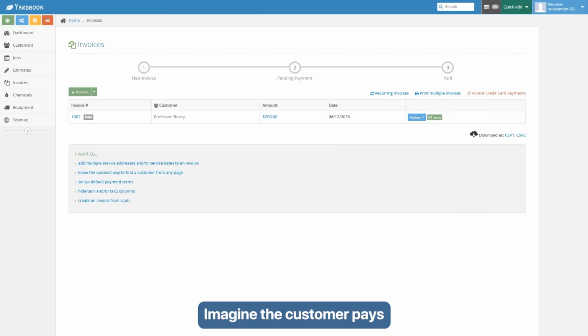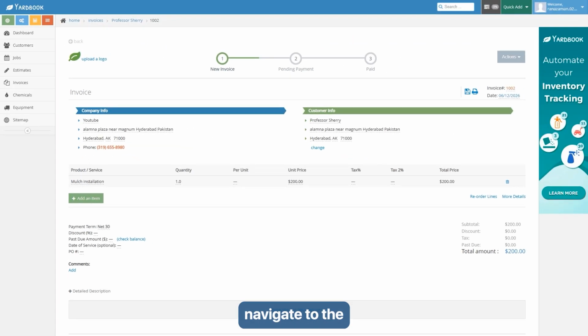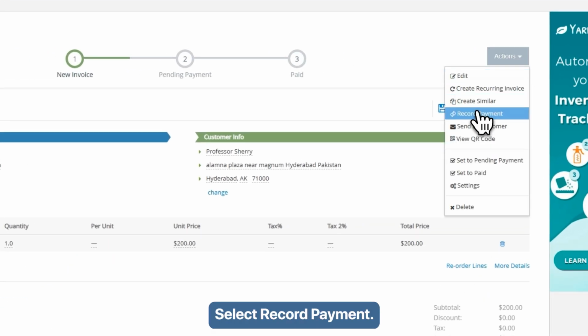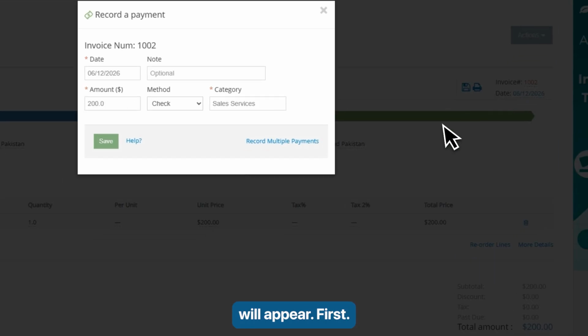Now, let's record a payment. Imagine the customer pays immediately. To record a payment, open the invoice and navigate to the Actions tab. From the available options, select Record Payment. A payment form will appear.